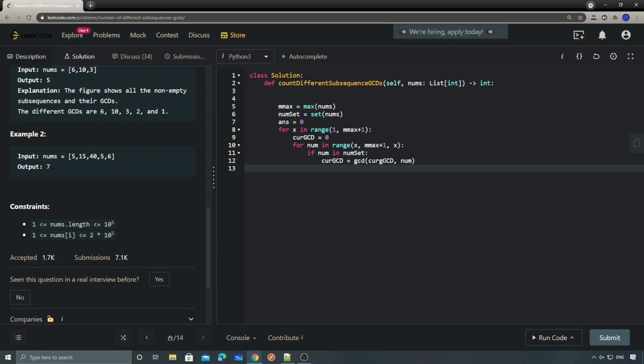Like I said, the more numbers we include into our current GCD, the smaller it will become. Basically, it will only go down, and the smallest it can get is x itself. So we can do an early termination. Basically, if the current GCD is equal to x, then we increase the answer by 1, and then we break.